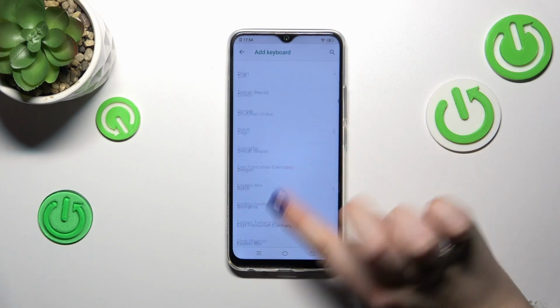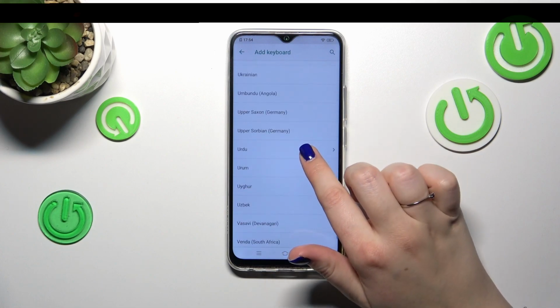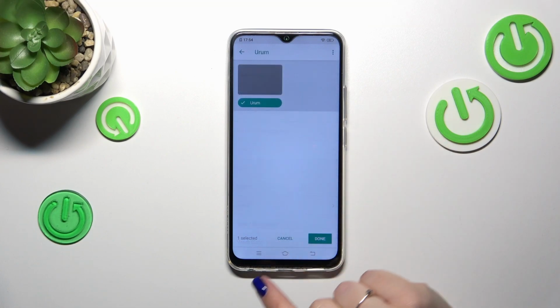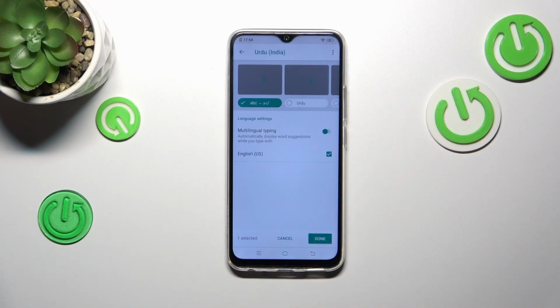And as you can see here, we've got the full list of available keyboards from which we can choose. So we've got quite a lot of options to choose from. So simply find yours and tap on it. Maybe not this one, this one. Sometimes you can pick the region, so just tap on it.